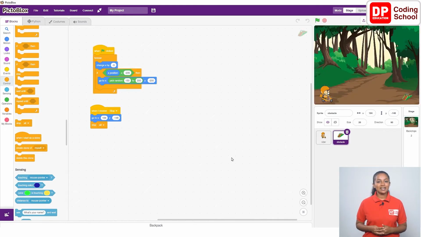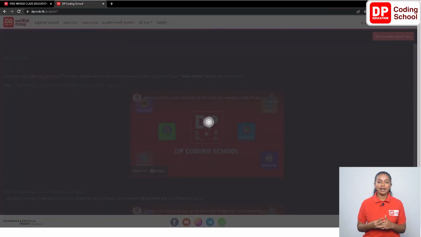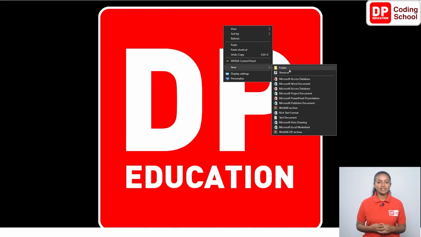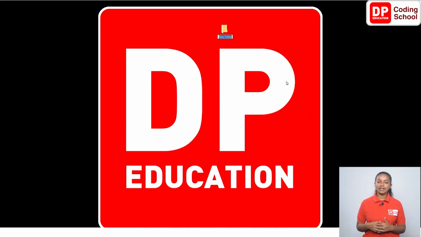Now, let's see how to save this design. First, let's minimize this window and create a new folder on the desktop. Now, in this way, I right-click on the desktop and select New. Now, let's click on Folder. You can see a new folder is created like this. I changed the name of this folder to PictoBlocks Project.